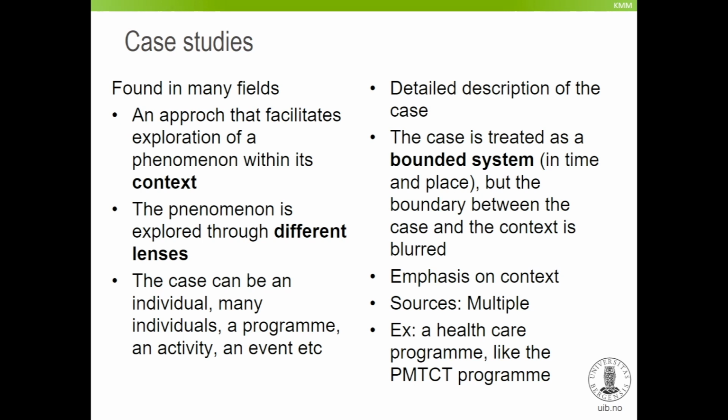And again, it's a detailed description of that case. We say that the case is treated as a bounded system in time and place, but the boundary between the case and the context is often blurred and not that easy to make. Also in case studies, there is a huge emphasis on context, and the sources are multiple. You can use interviews, focus group discussions, observations, and so on. An example of a case study could be a health program, like the Prevention of Mother-to-Child Transmission program.